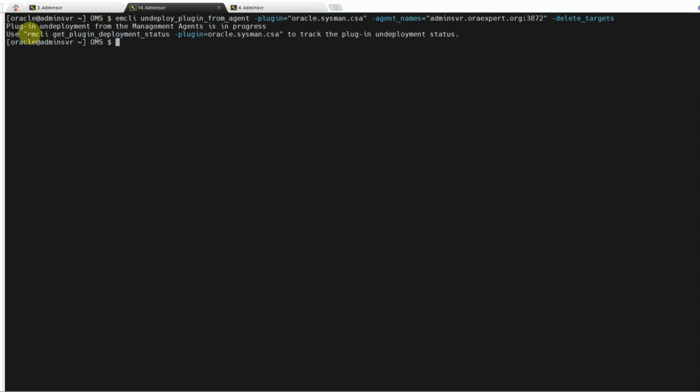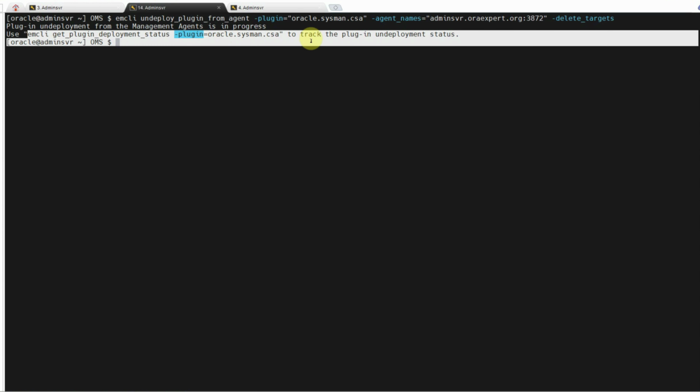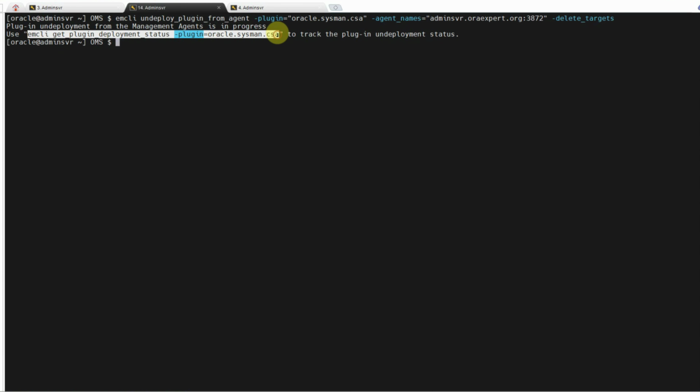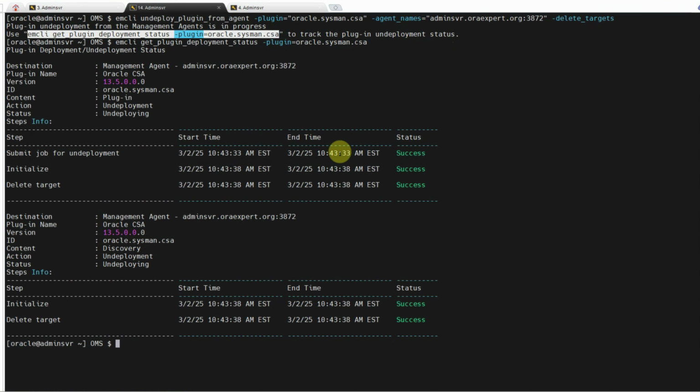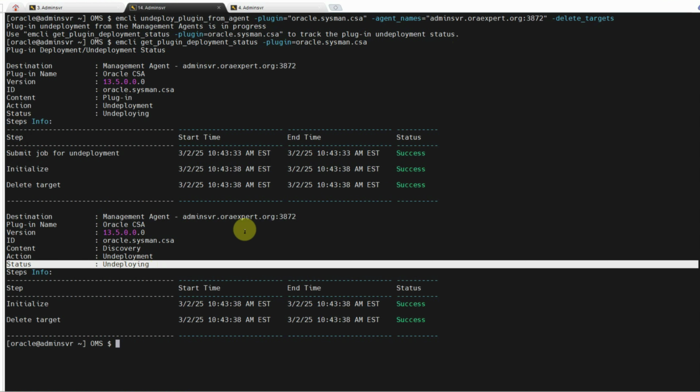So what we can do is check the status of the job that is running in the background about the progress of removing this particular plugin, and it has given there, use this particular command to track the plugin undeployment status. So press enter, and we see all the individual steps are success, and we can see that the status here is undeploying. It means it is not yet undeployed, but currently it is working on it.